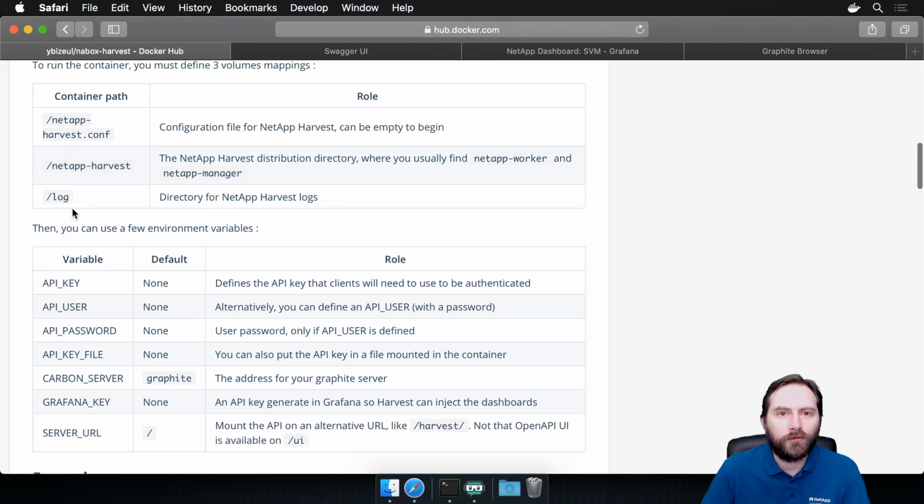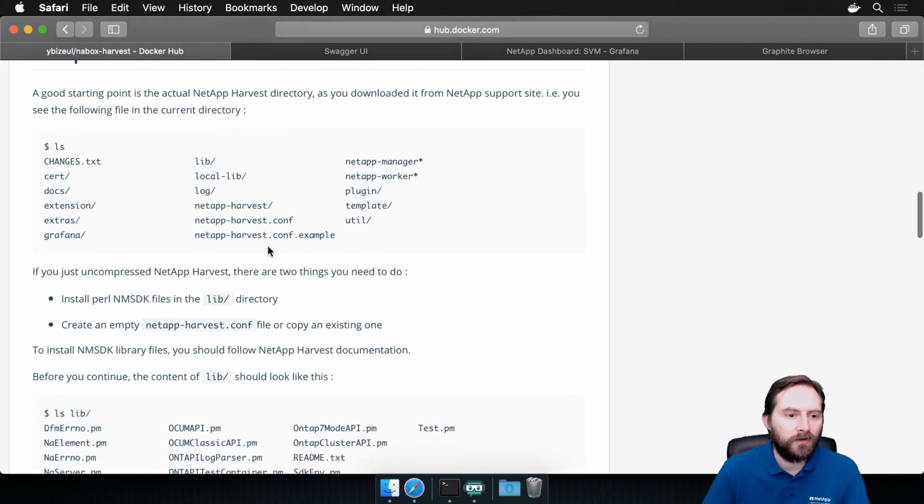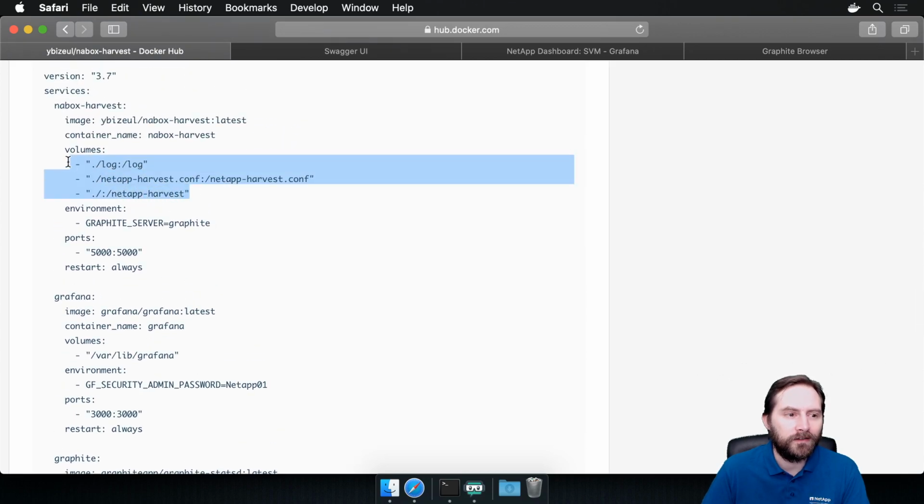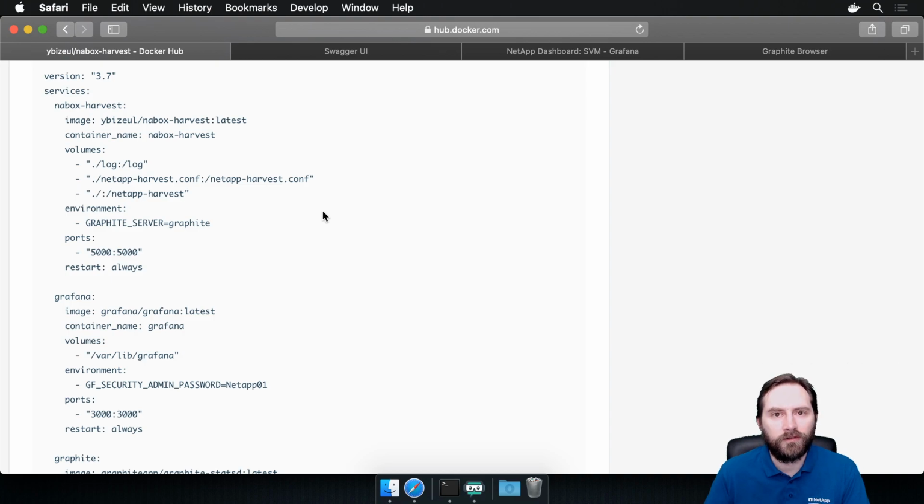So these are the three volumes in terms of Docker that you need to map to that container. And if you look at the Docker Compose file, that's exactly what we did here. The log files, the configuration files, and the Harvest directory. So that's what makes it run. And that's why you need to download NetApp Harvest separately so that everything works together.